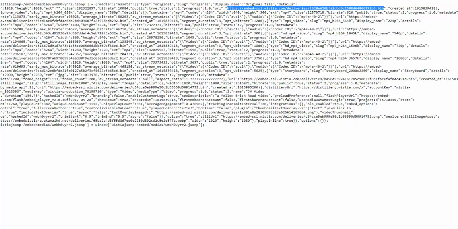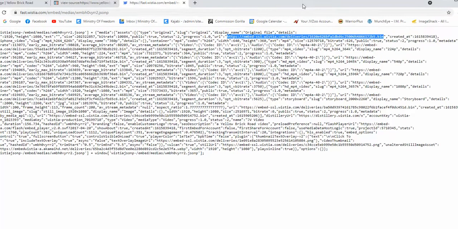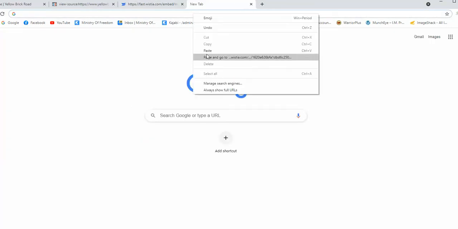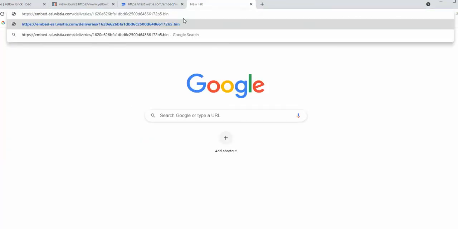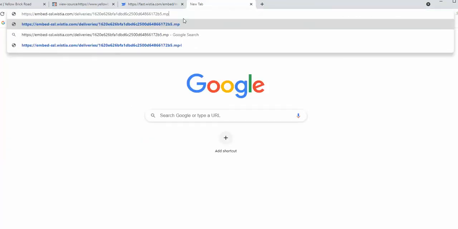And what you want to look for is where it says embedded deliveries and it's got bin at the end. You want to copy this, paste that into the browser, and then you want to change the bin to MP4, hit enter. Hey, aloha. And let me just pause that.